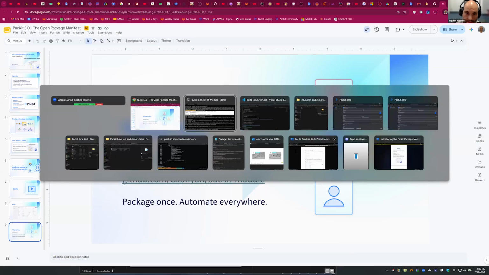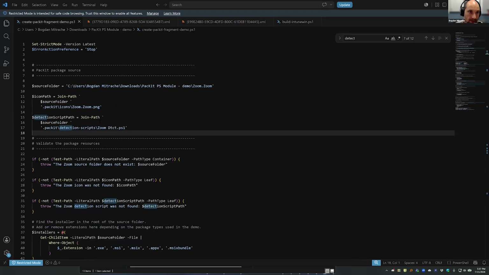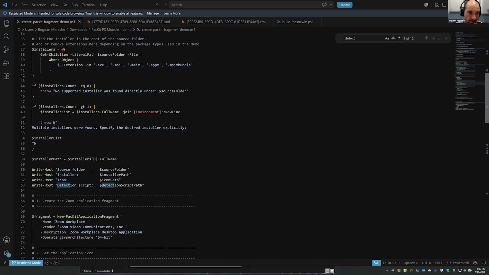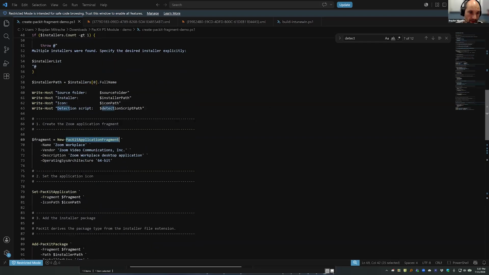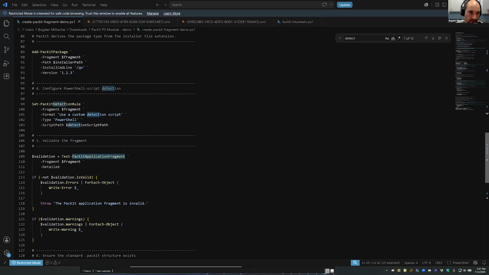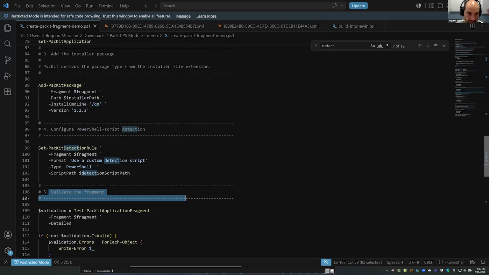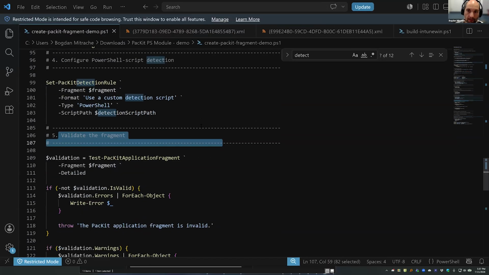If I go back to VS Code in my generator manifest, we have here creation of the manifest and validation of the fragment. So if you create a packed fragment from a script and something is missing that's mandatory, it won't pass the validation, point blank. If it's an optional parameter, it will just not be included in the package.